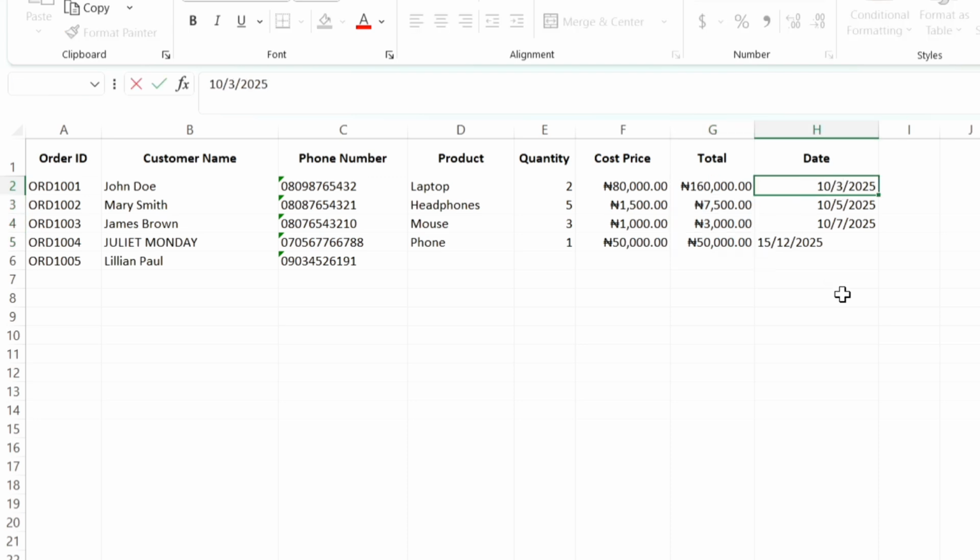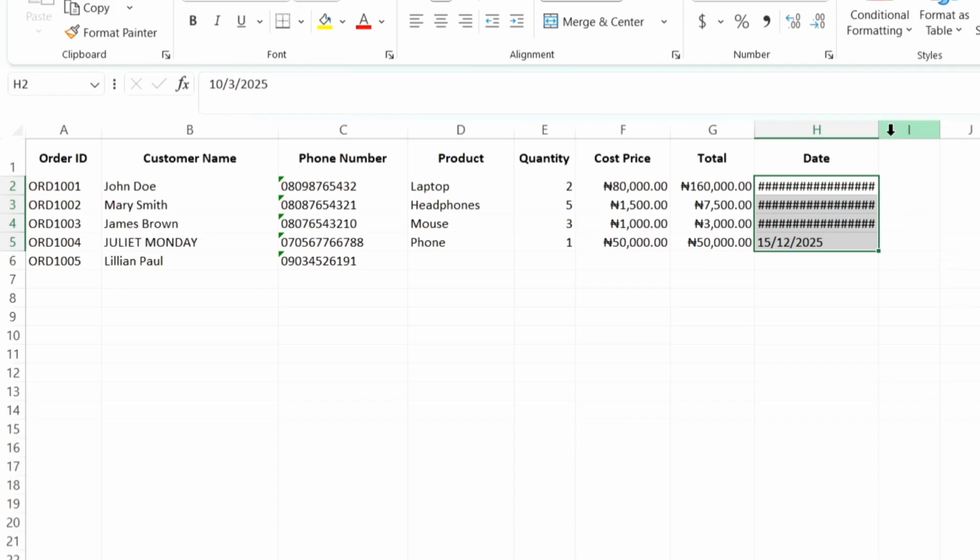Then now I want to select the date. I want to change this date. I click on this place, click on the date. Then how do I want it to show? Let me say the day. I click OK.